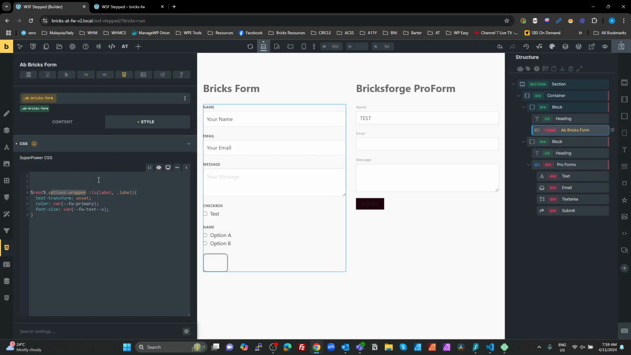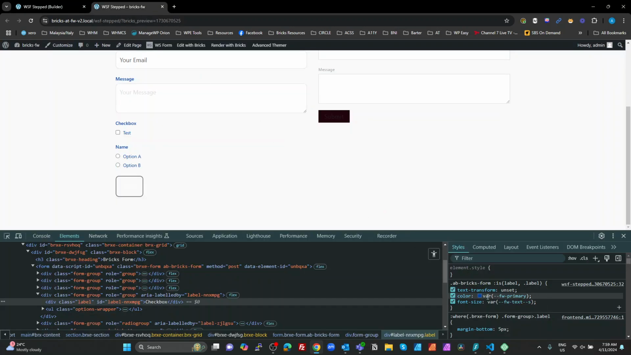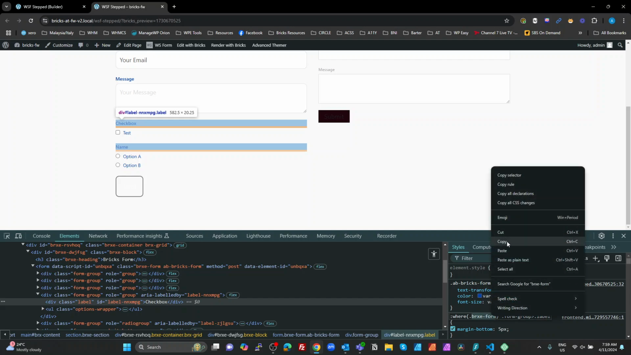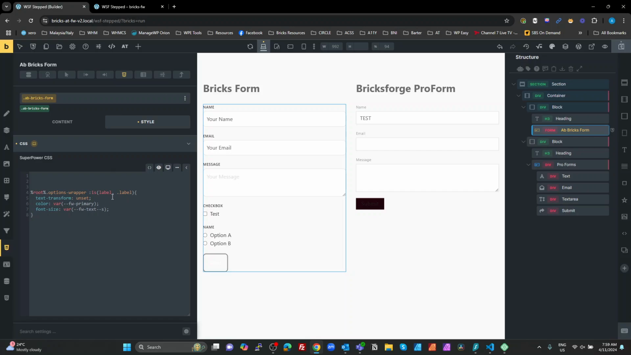Got to add our .brxe form to there. Why isn't that saving? Copying. So, okay, I'm going to try that again. Got something weird. I'm doing a Control C and it's not copying. I'll try copy, right click copy. There we go. So we've got the same specificity there. Sorry, same rule applying. We've just increased the specificity by adding an extra class.